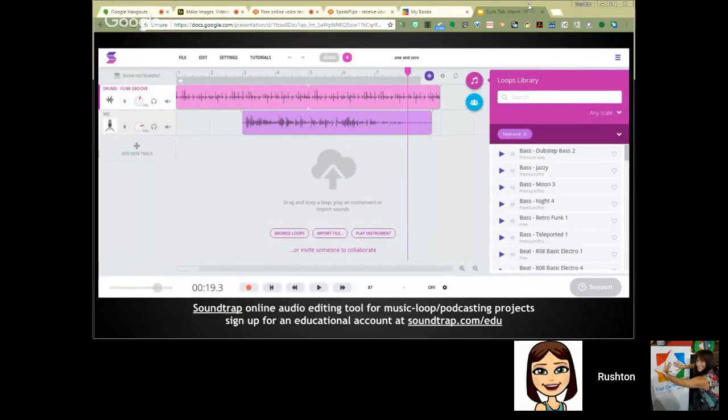You can also collaborate with people in different parts of the world. So you could be playing the drums in New Jersey, and somebody else could be playing guitar in Tokyo, and all good. So Soundtrap is another one to take a good look at for sure.